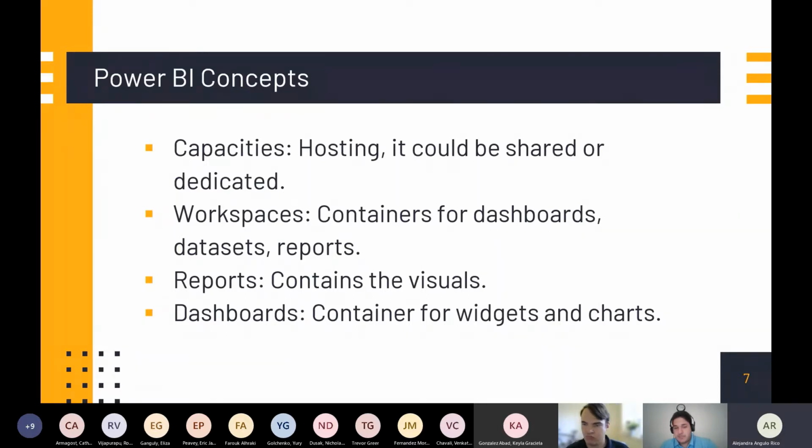I mentioned workspaces, but I didn't say what they were. Workspaces are containers for dashboards, reports, datasets, and also dataflows in Power BI. There are two types of workspaces, My Workspace and the Workspace. My Workspace is a personal workspace that only you have access to. You can give access to your My Workspace to another person if you want to collaborate.